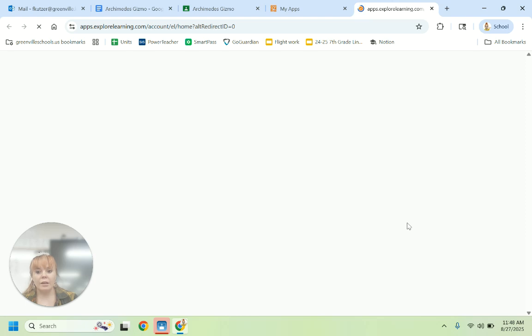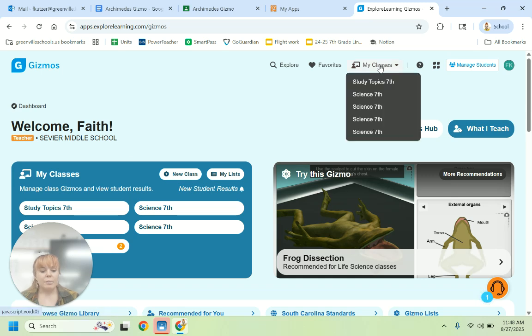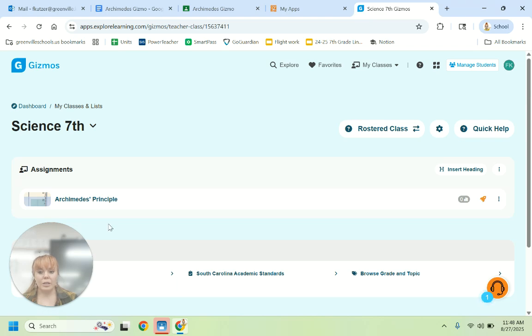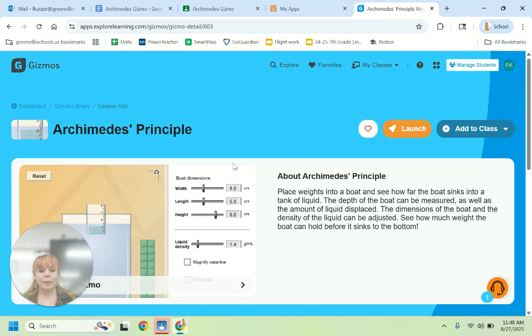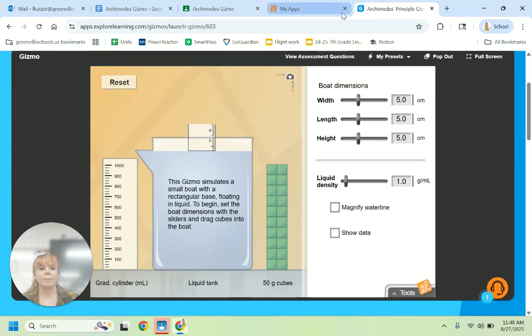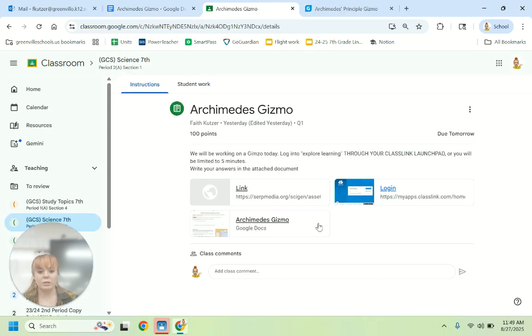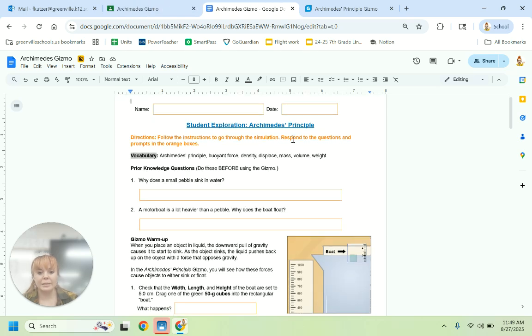When you click on that and it takes you into Explore Learning in Gizmo, you'll probably have a page with a bunch of blue squares for your classes. If you go up to My Classes and choose Science 7th, it'll take you to a page that has this Archimedes principle thing on here. If you launch that, this is where we're doing our virtual lab stuff. Okay, so you need that tab open. You also need your document open, which is, again, going to have your name on it over here on Google Classroom.